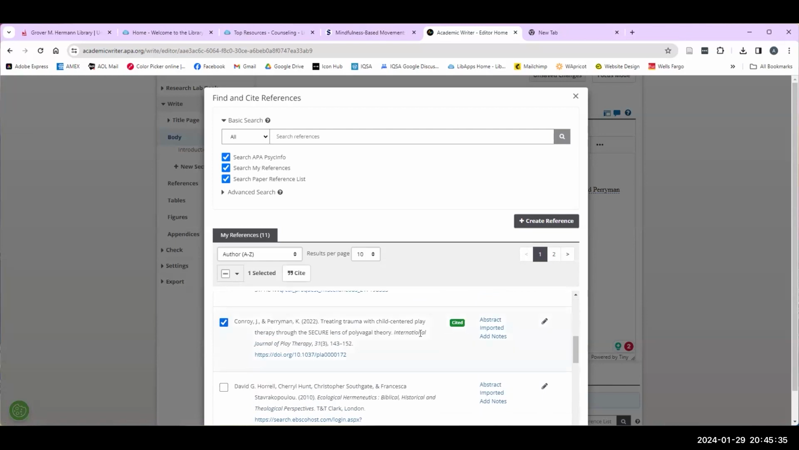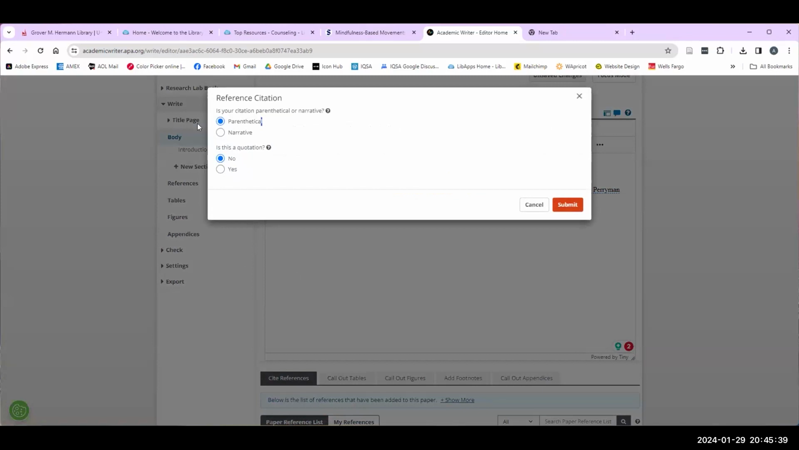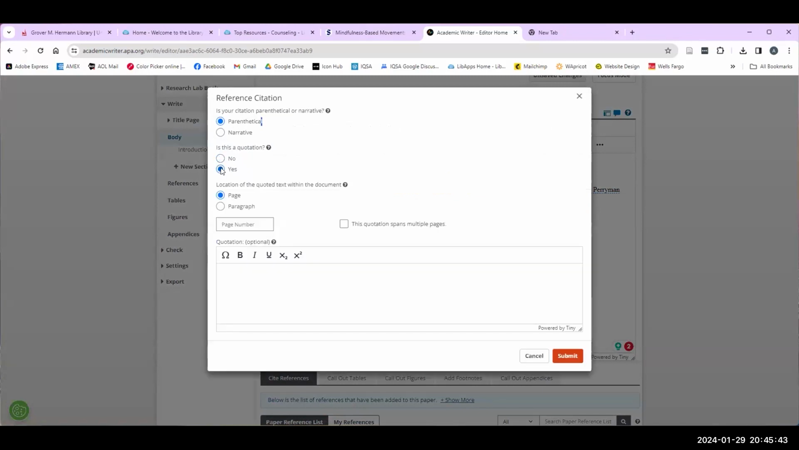There we go. Cite. We're going to cite parenthetical, but it is still a quotation. And where's the location of the quoted text? Page or paragraph. In this case, we'll say it's from a particular page, page 24. If it spans multiple pages, you could check that box.